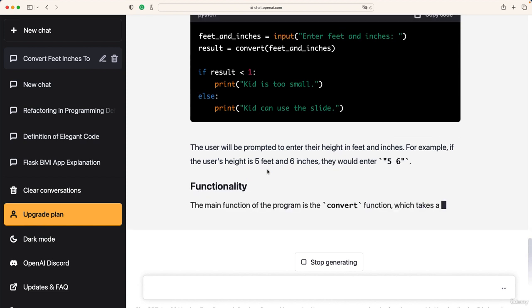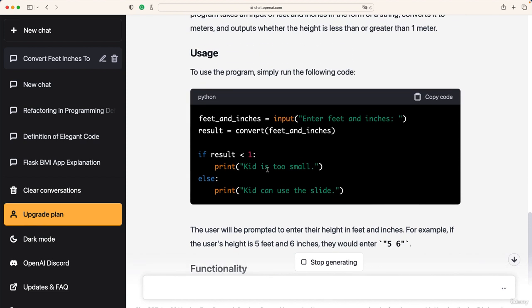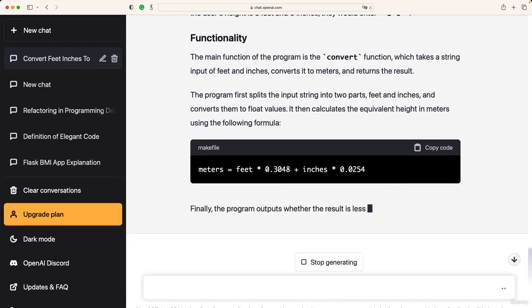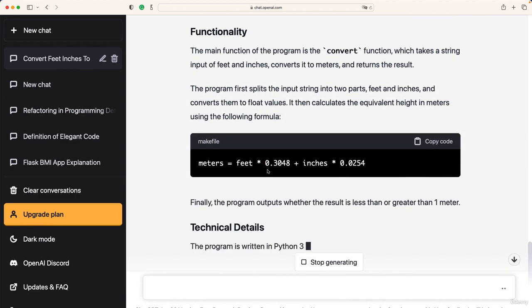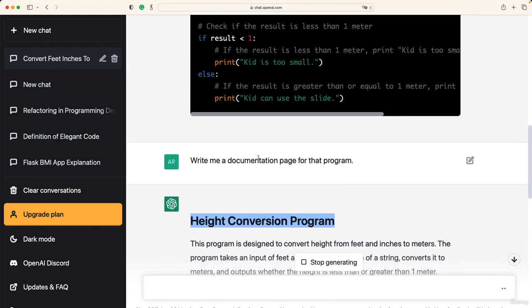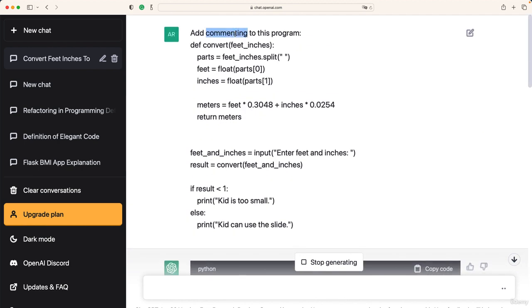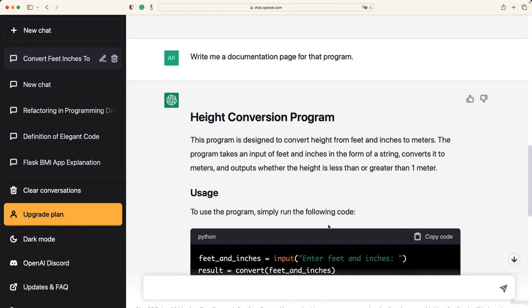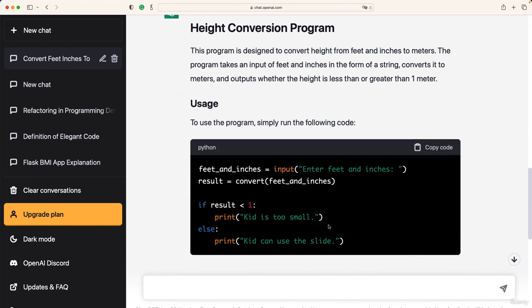This would be especially useful if you are writing like libraries, modules, and you want others to know how to use them. And this is how you do it. So you just ask for documentation and comments when it comes to comments inside the script. Yep, that's about using ChatGPT to document your code.